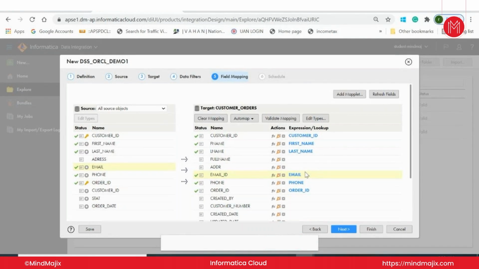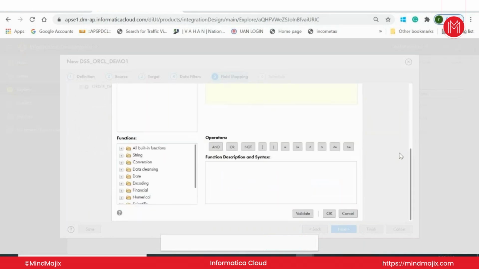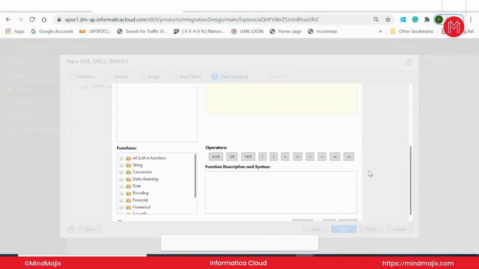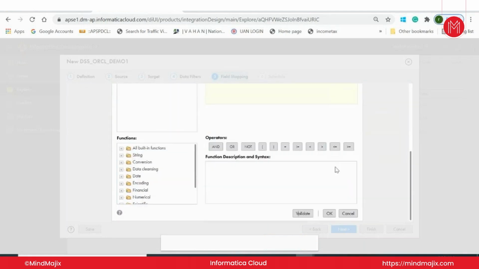Two more things, fx and the magnifier glass. So click on fx against full name. This will allow us to add simple expressions right over here. The way we provide syntax for an expression transformation, we can do it here. So full name is what? It is the concatenation of the first name and last name. So that way you can validate. So your expression is valid, first name and last name.